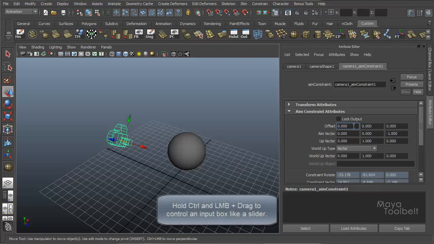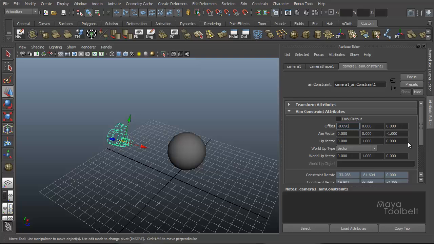If you hold Control, click, and drag in one of these boxes, you can actually use it as a slider. So right now I'm sliding this value left and right, and you can look over to the left, you can see my camera pivoting on the X-axis. So it's looking toward the bottom of the sphere or looking more toward the top of the sphere. When you put it back to 0, it'll look at the middle of the sphere.